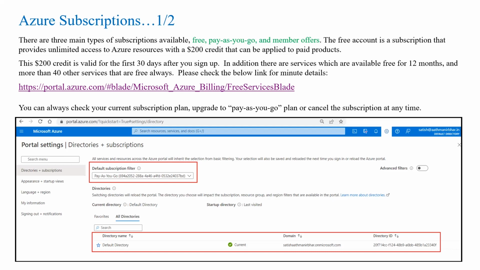So in addition, there are various services which are available for free for the next 12 months, and more than 40 other services that are always available for free. Some of them, like identity and access management, there is no charge for it. And monitoring tools, there is no charge for it. If you take multi-factor authentication, there is no charge for it. So let us see what are those freebies that are available.